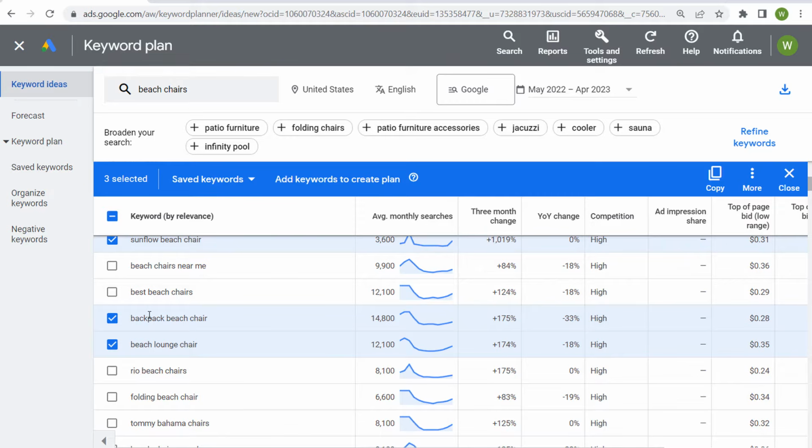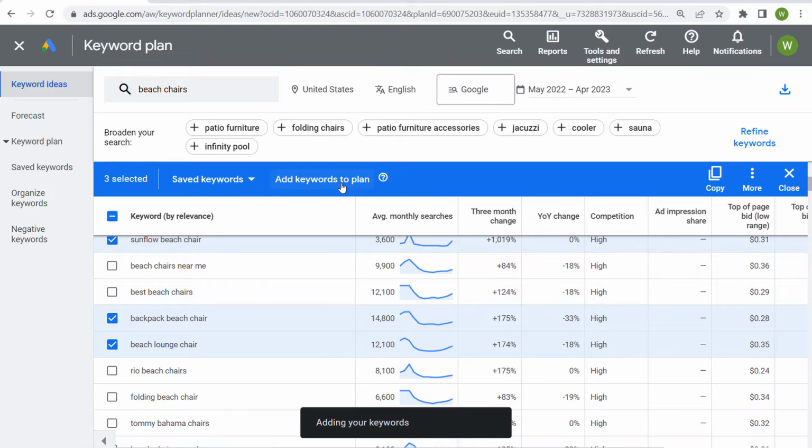So that's the most important part of Google Ads, is creating that seamless experience. But let's just say, for example, we want to add these keywords to our existing search campaign. What we're going to do is add them to our saved keywords. And then once we do saved keywords, we're going to add keywords to create our plan.